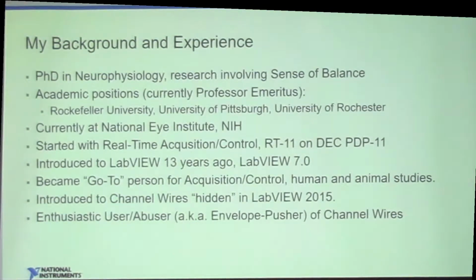A little bit of background. I'm not an engineer. I'm not a computer scientist. I'm a neurophysiologist. I study the sense of balance, hence my avatar. You may recognize it as the labyrinth of the inner ear. I've been in academia sort of most of my life, except for the last year. I'm now at the National Eye Institute at NIH.